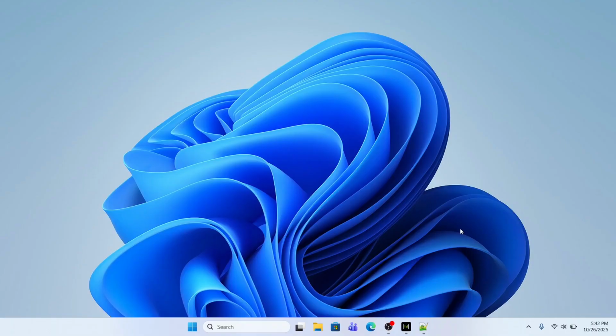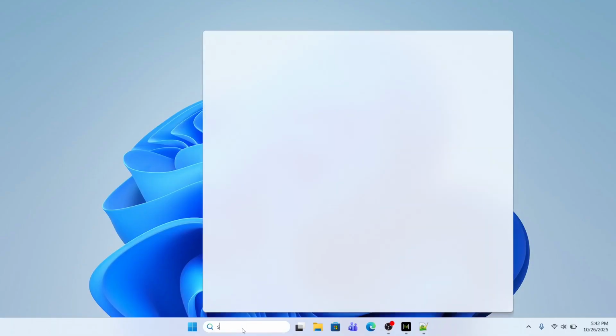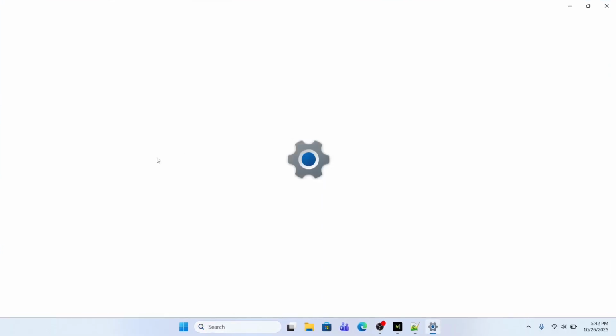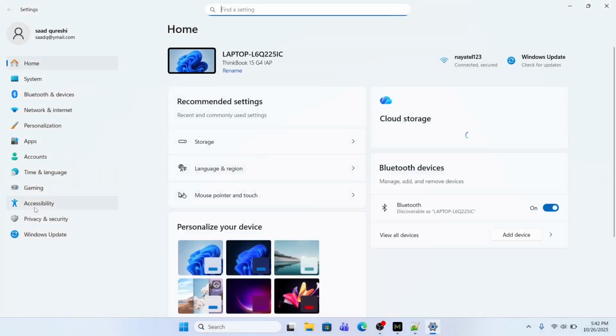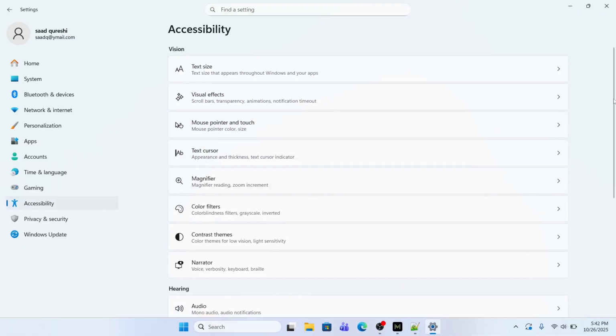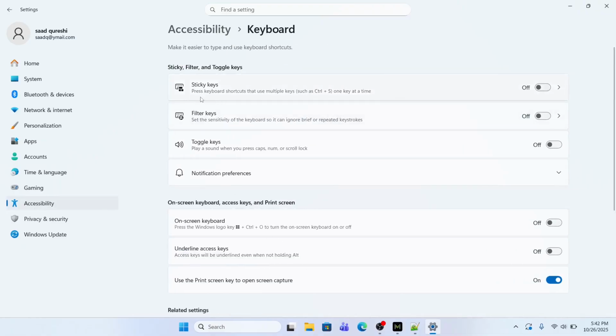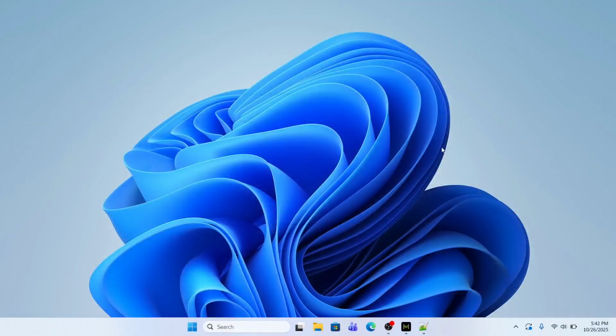So the first step is that you need to turn off sticky and filter keys. For that you will go to settings. Open settings, and then you will go to accessibility. After that click keyboard. And then make sure that sticky keys, filter keys, toggle keys all are turned off. In my case, all are turned off. Now I'm going to close this window.